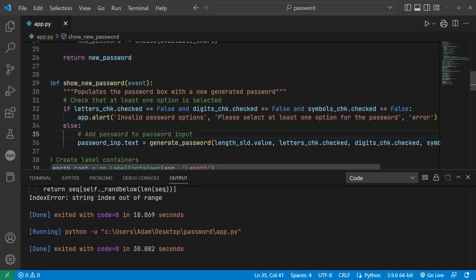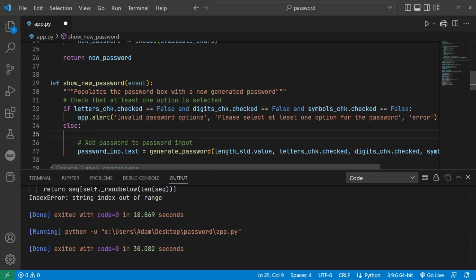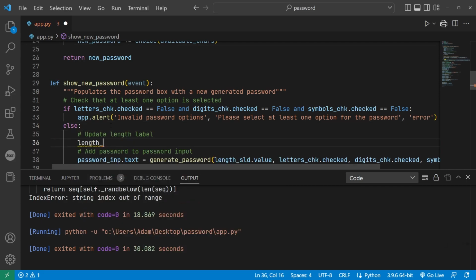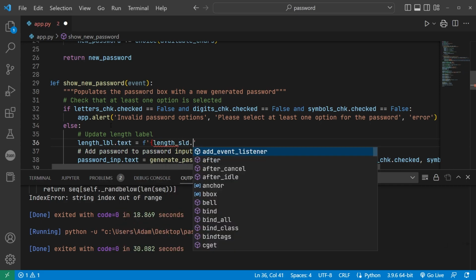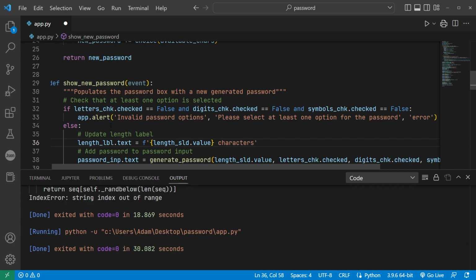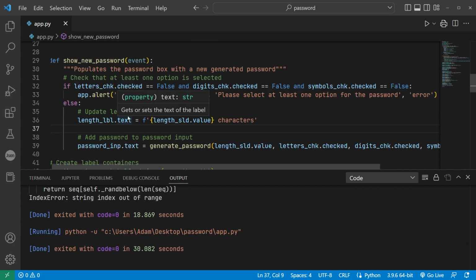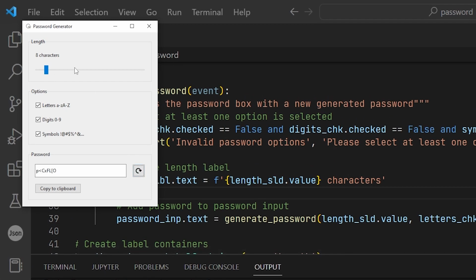You might have noticed just then that the label that accompanies our slider never changes no matter what the value of the slider. So in the function, we'll update that label to the value of the slider by setting its text using the slider's value in an F string. So whenever the password changes, the label will change to reflect the number of characters in the password. The label now updates, but only when we press the reload button.